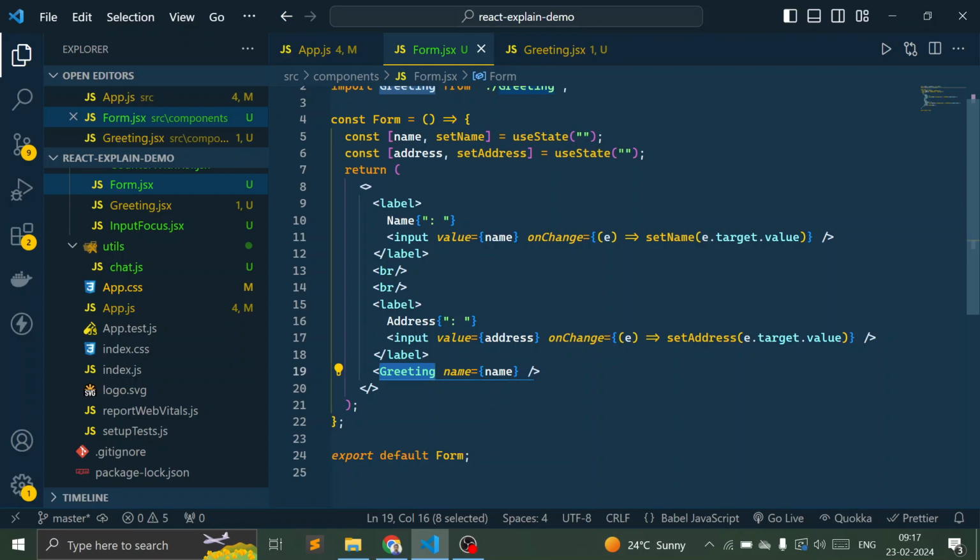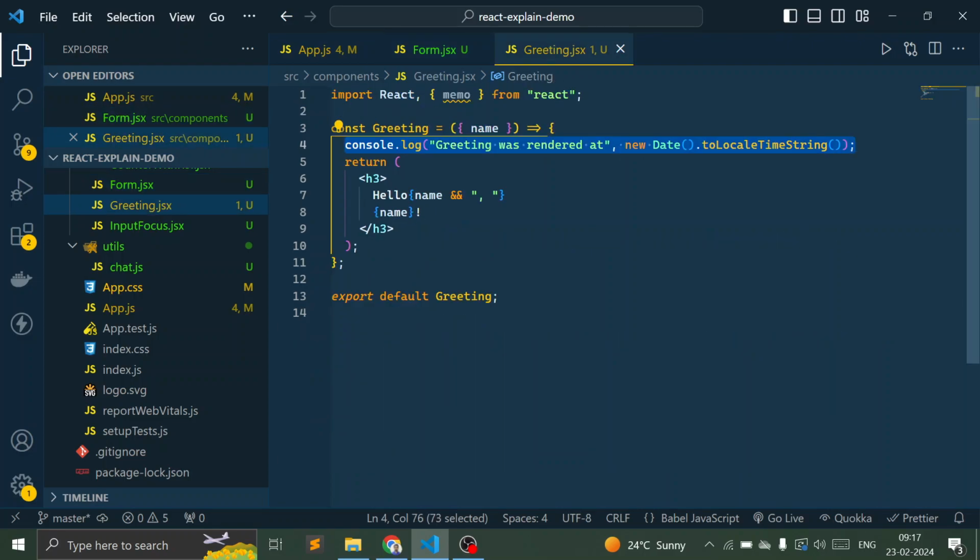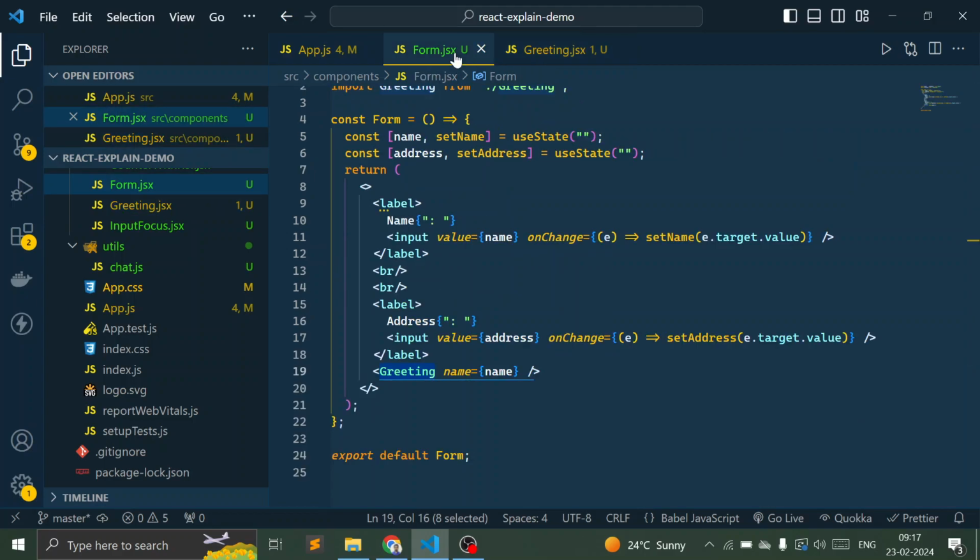I should say that the default behavior of React actually calls the child components whether there is a change in the props or not. It doesn't matter, it will call it. And if there is one more child component inside Greeting, then that will also be called. So this is how React works.